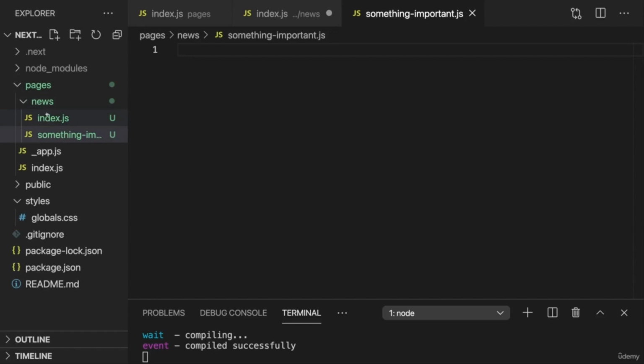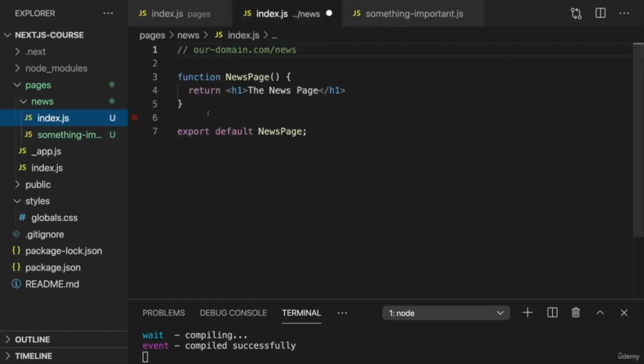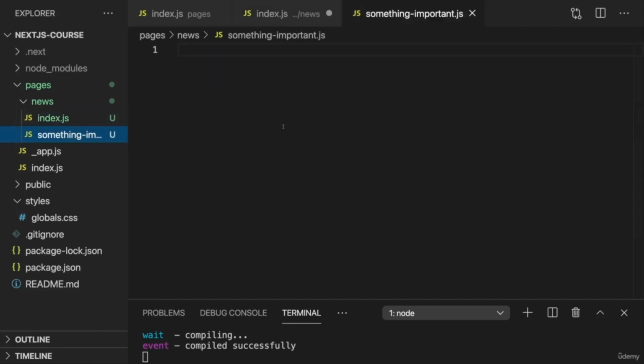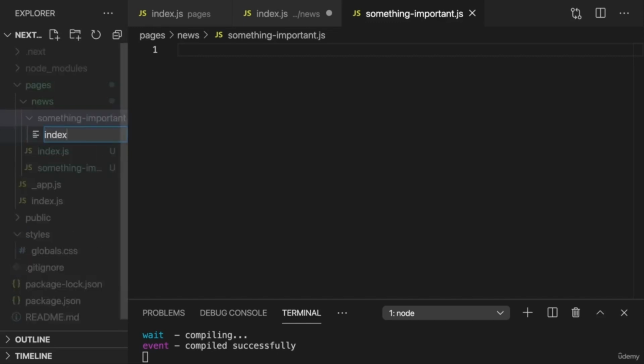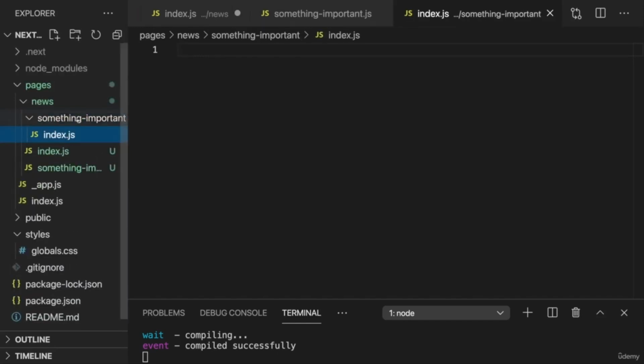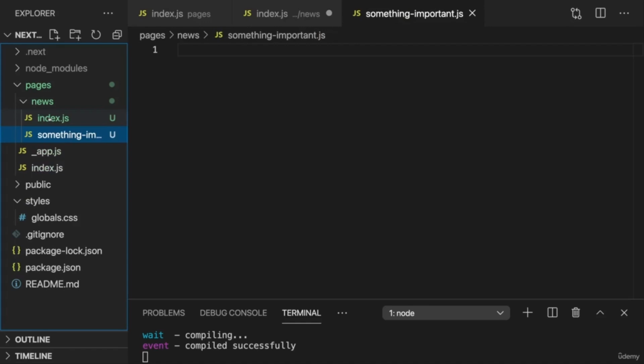So now we have two different pages that start with /news. /news/nothing loads the component in the index.js file. /news/something important will load the component we create in here. Now, of course, here again, we could alternatively also create another nested subfolder, something important, with an index.js file in there. That would again be the alternative to using such a named file name in the news folder. But I hope you get the idea by now.